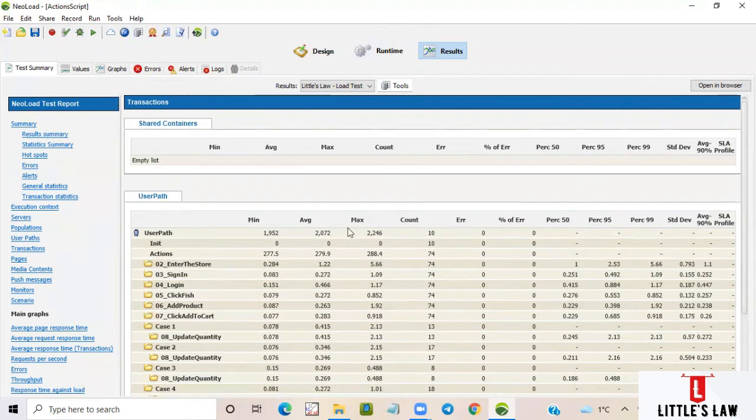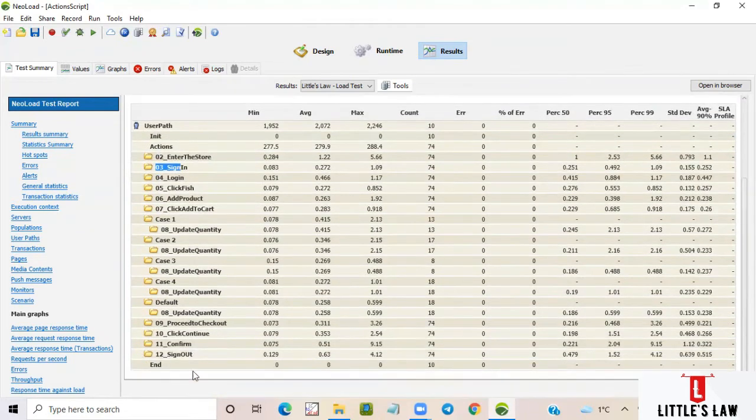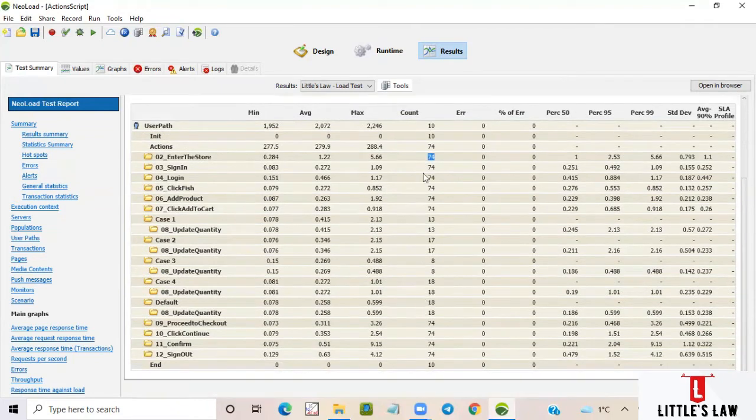So here we have this user path. The user path is the script name which I have tested, and these are the transactions starting from 02 to 03 and till this sign out. Whatever response times we see here are given in seconds. For example, for number 2, enter the store, the response time is 0.284 second, the average is around 1.22 seconds, and the maximum is 5.66 seconds. And the total number of hits for this particular transaction is 74. You can see here from the start of the test till the end, 74.